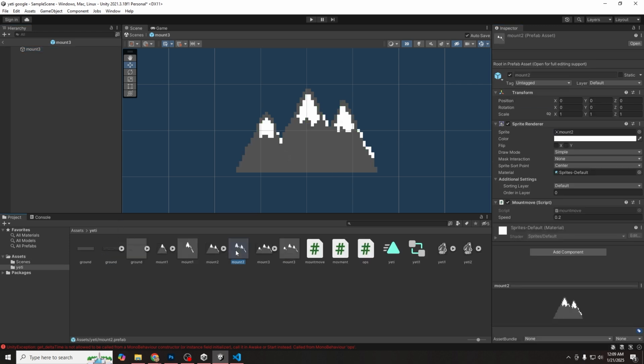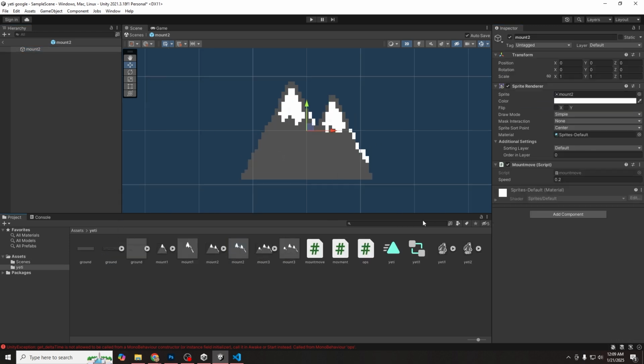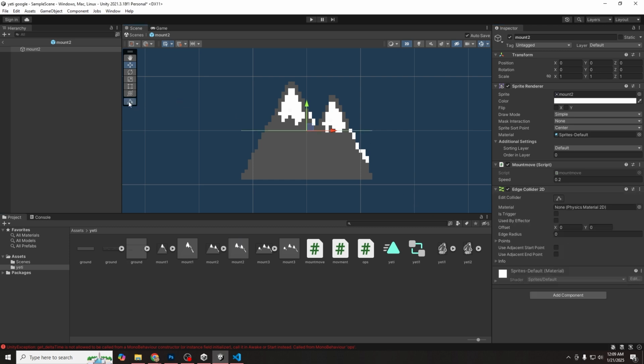Alright, so that's mountain 3. Let's go to mountain 2. Edge collider again. Same thing. Select this tool up here, add the point, and drag the edge collider to the edges of your mountain. And then make sure you add the tag there.